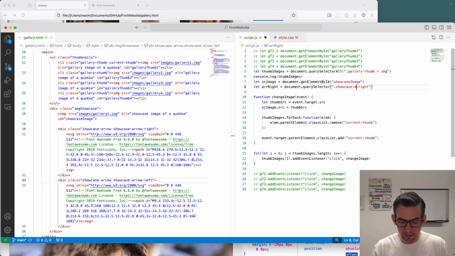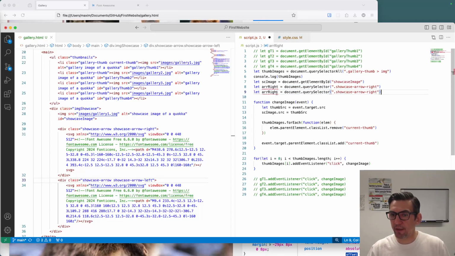Showcase arrow right, and then arrow left is going to be the same thing, but with left. So let's copy and paste and change the relevant things. So arrow left, showcase arrow left. Perfect. All right.